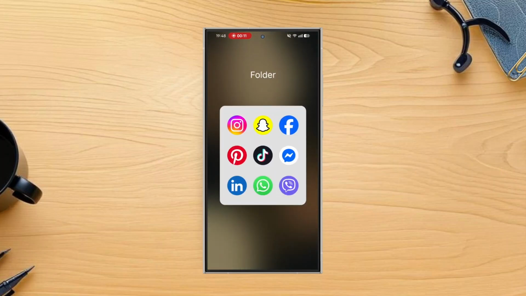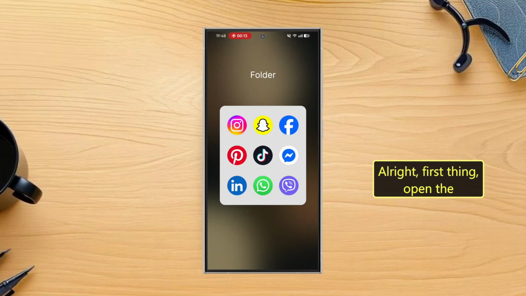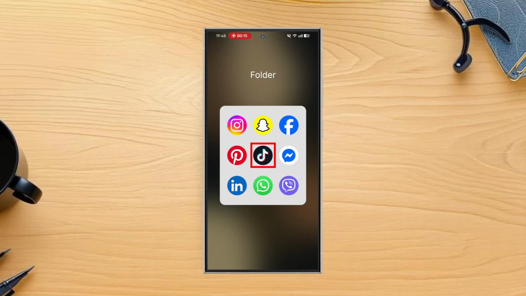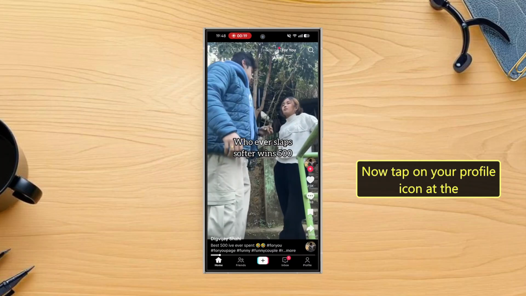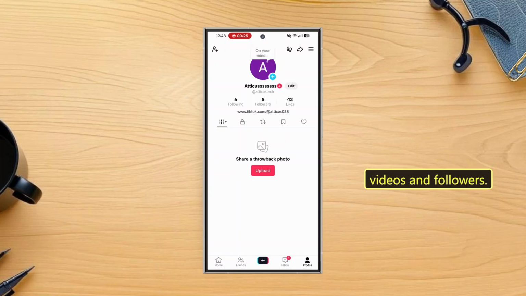Let's get started. All right, first thing, open the TikTok app on your Android phone. Make sure you're logged into your account. Now tap on your profile icon at the bottom right corner of the screen. This takes you to your profile page where you can see your videos and followers.